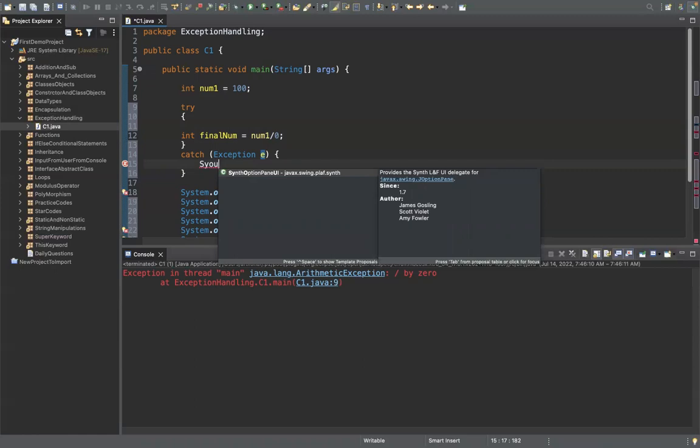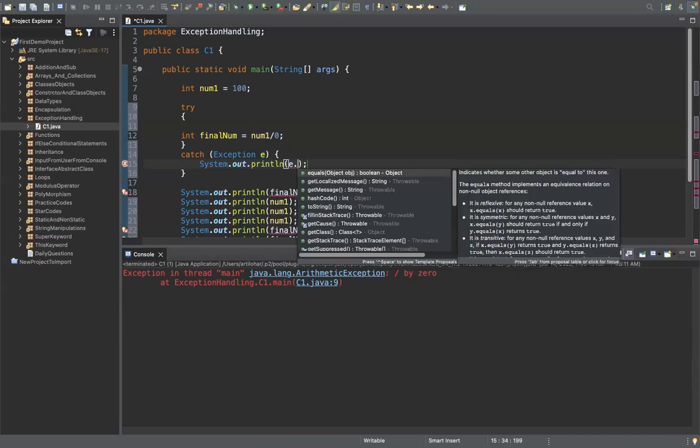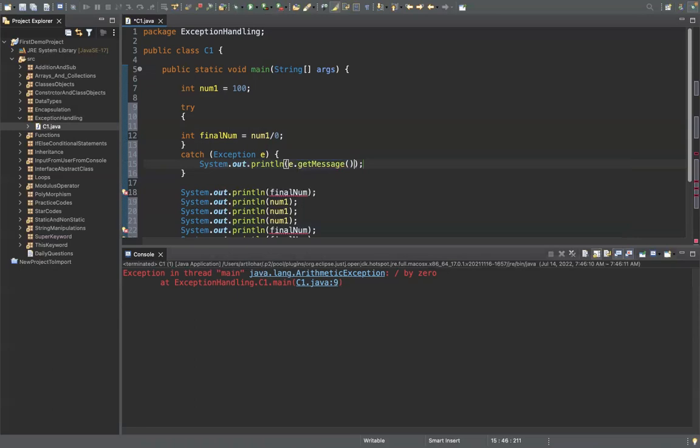So how are you handling it? You are saying e dot getMessage. Okay, now what you are doing here is final sum. It was inside try, so it is not accessible.